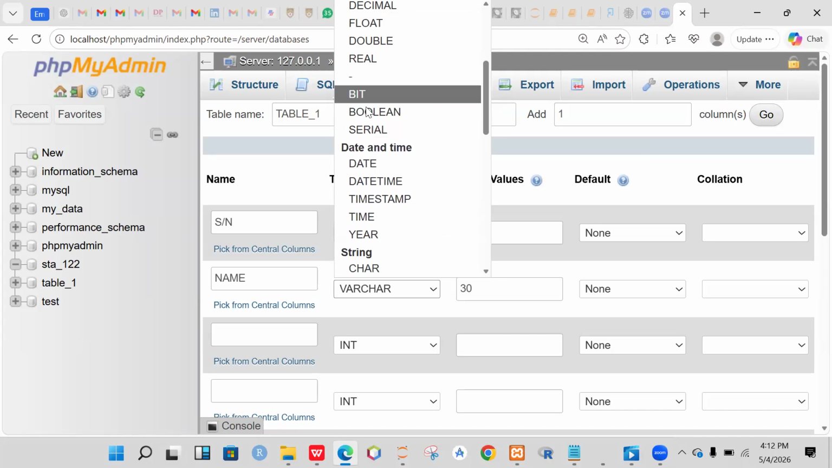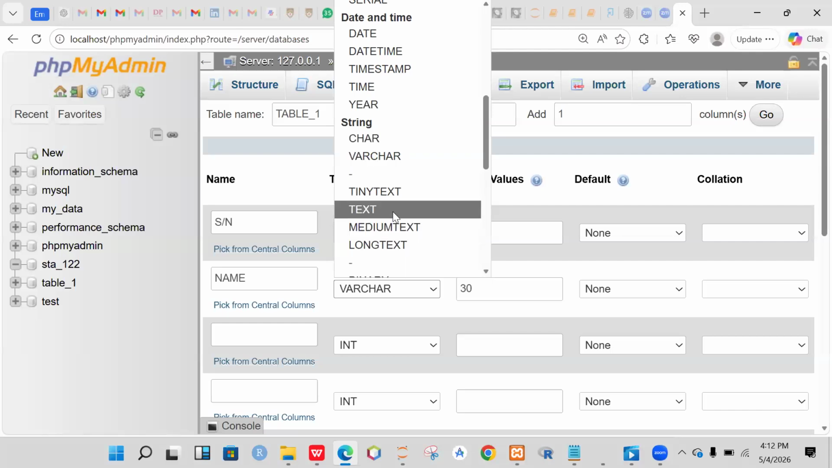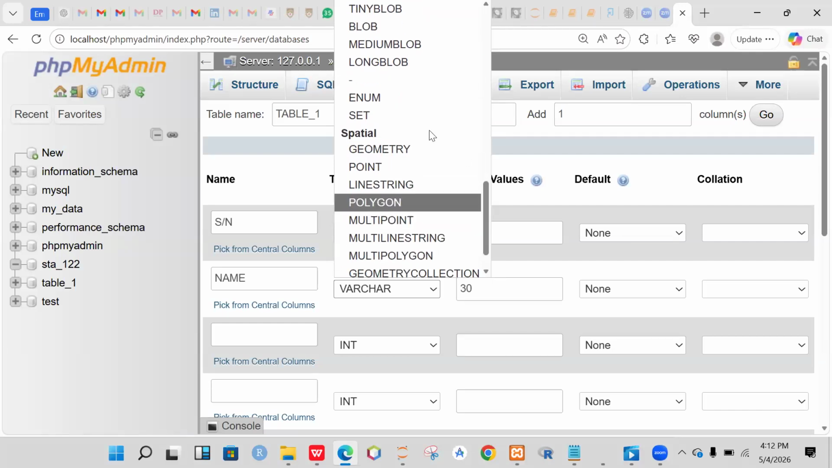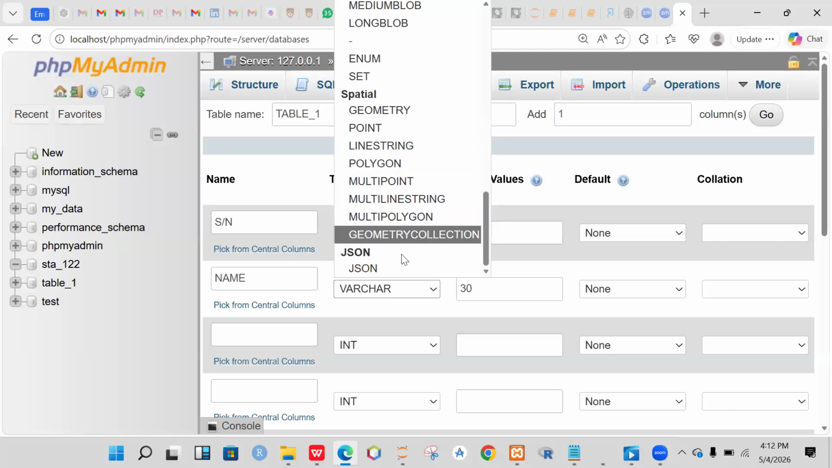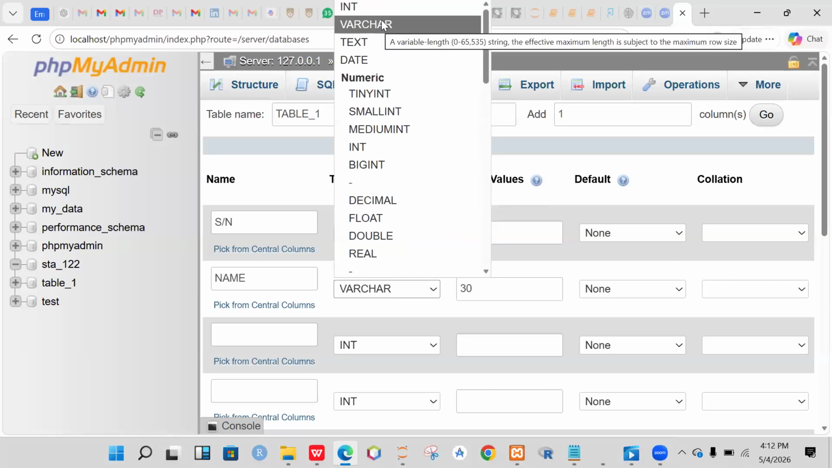Can you see what is here now? This is string. Can you see many things here? So yes, sir. What to use for that is variable character. Yes.